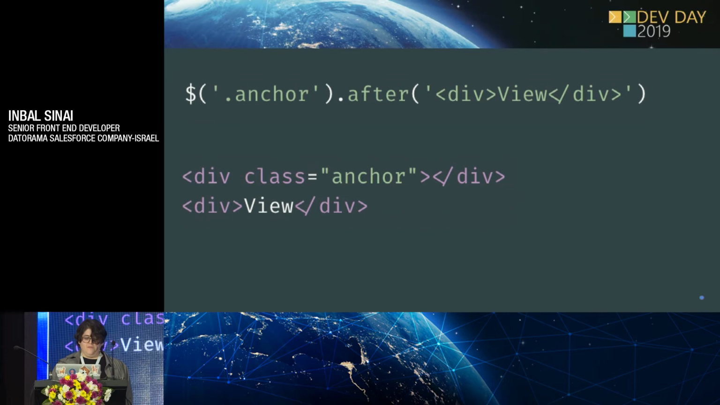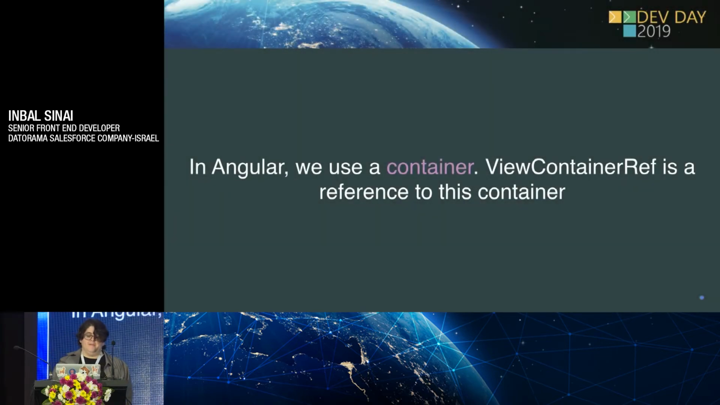Now, if you're old enough to remember the good old days of jQuery, whenever we wanted to add an element to the DOM tree directly, we needed an element to serve as the reference for where to put it. It often looked something like this. You see, the anchor element is there so we can know where to put the div. The corresponding mechanism in Angular is a container, and that's what ViewContainerRef is, basically.